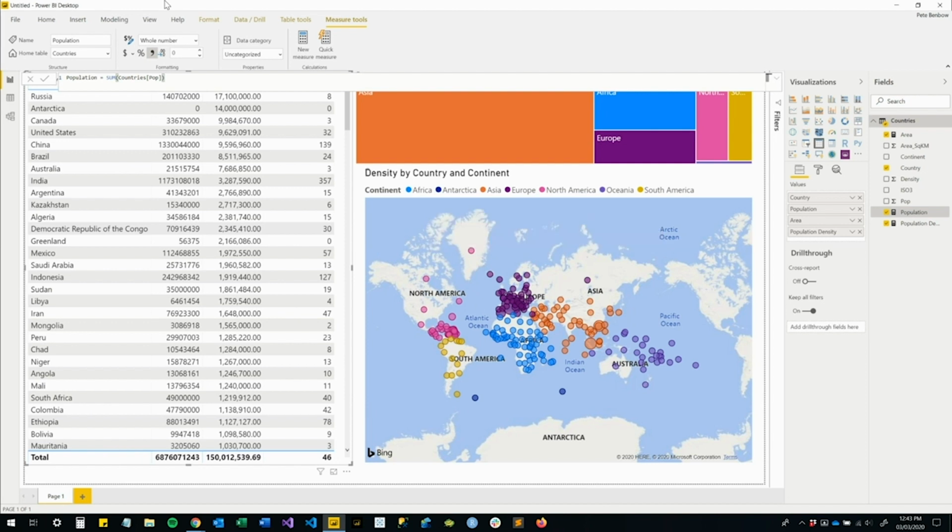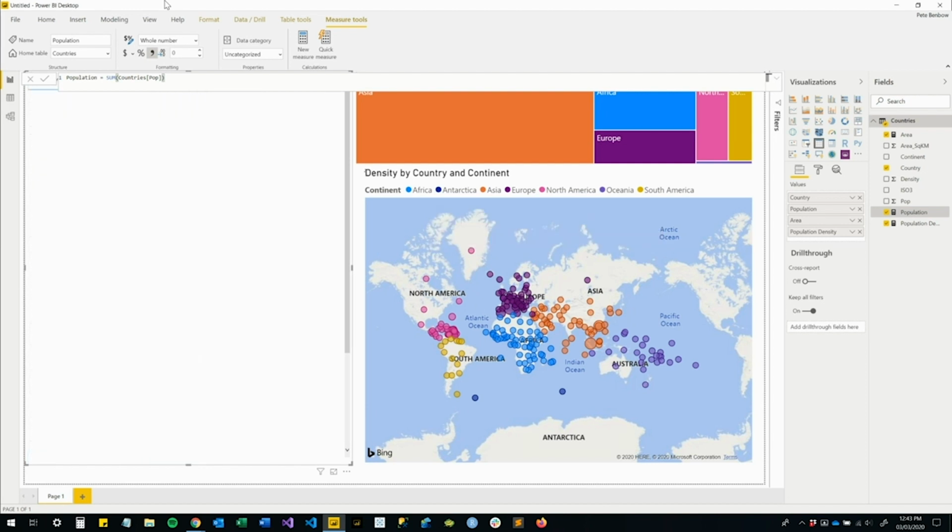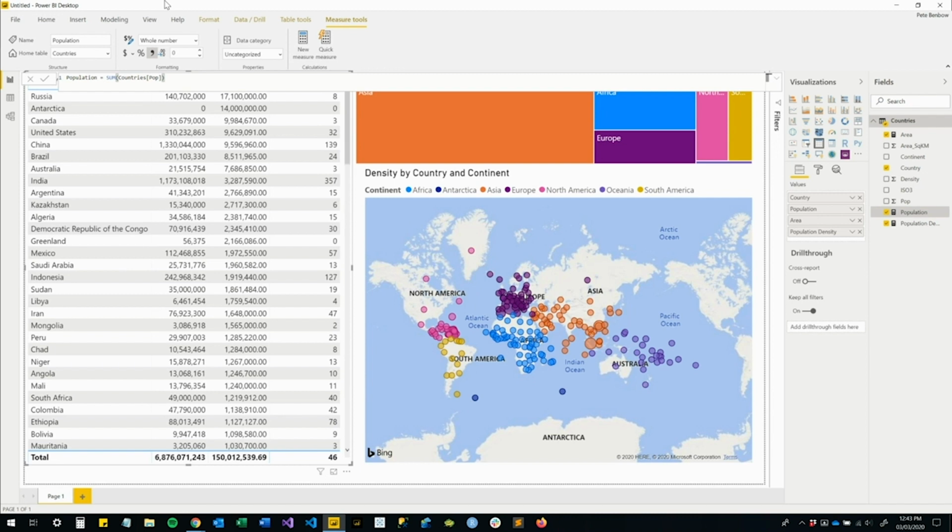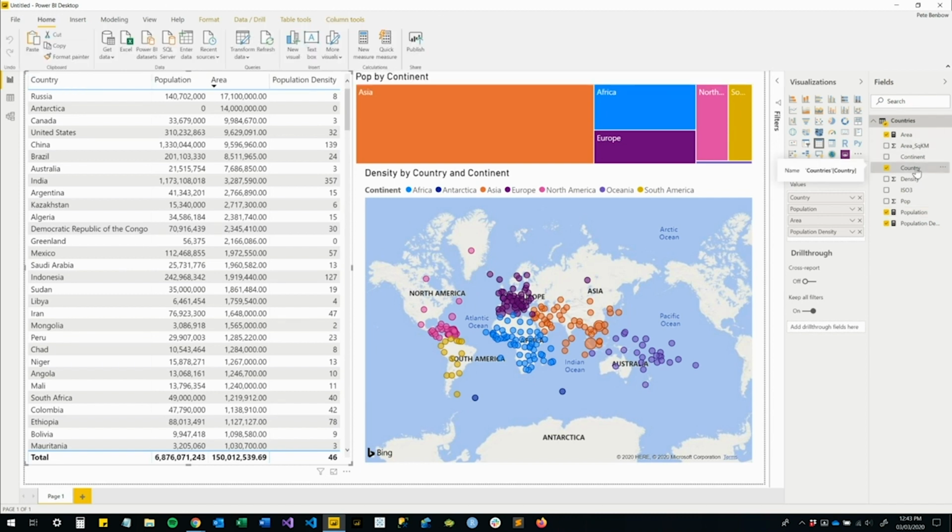And you can do this trick with any field in your data set, including regular columns. Just click on country and you'll see a column tools tab on your ribbon. This can be really useful when you want to change how specific columns are represented in your report.